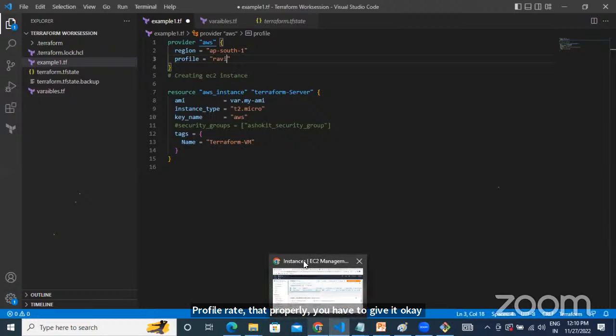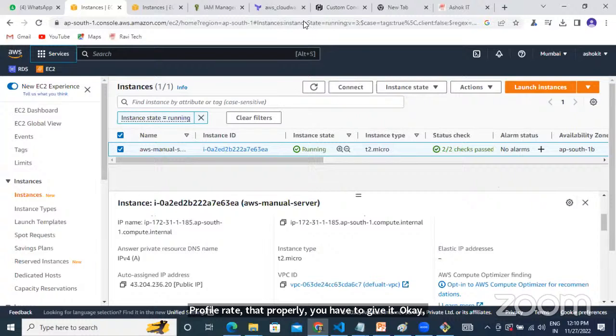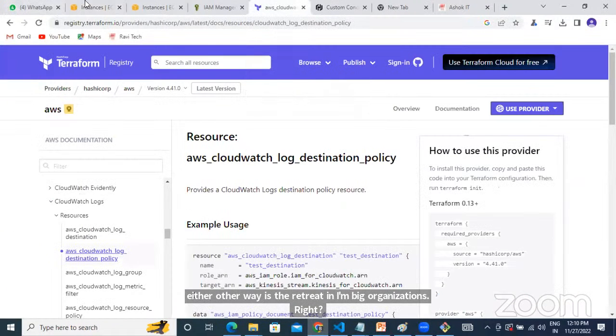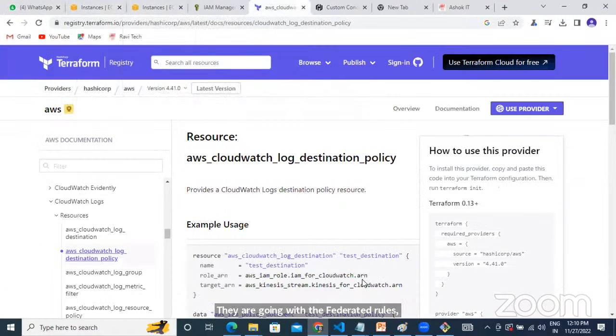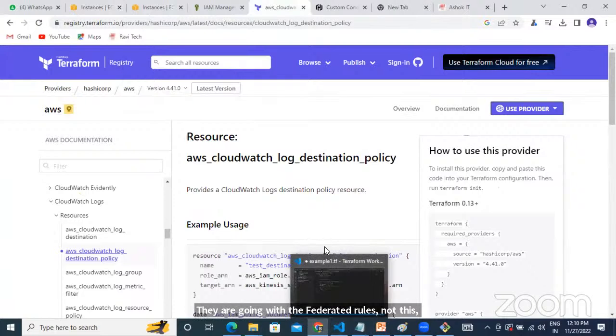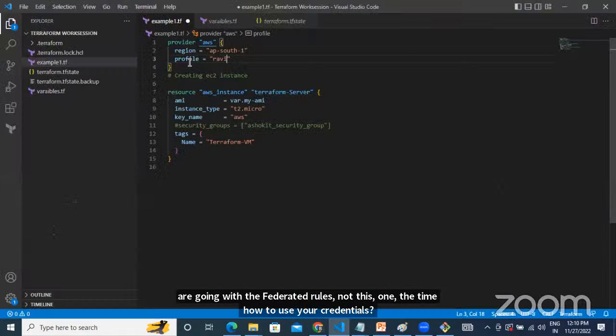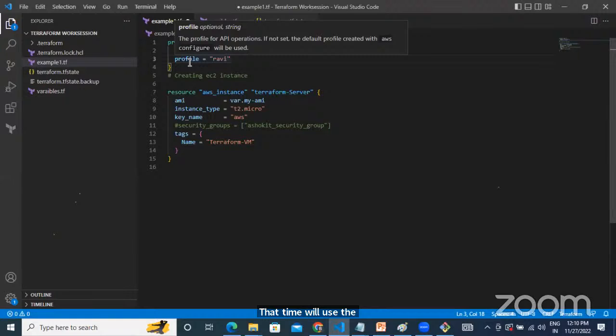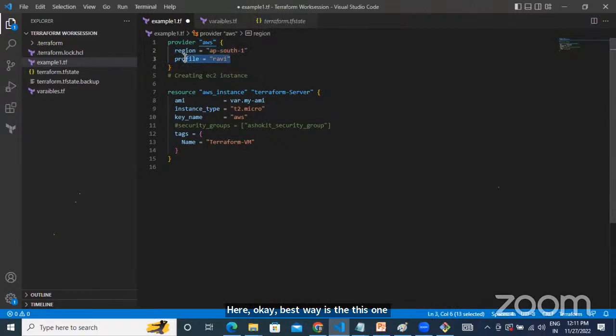Otherwise, in big organizations, they go with federated roles, not this one. At that time, how do you use your credentials? You will use assume role here. We can pass the credentials in different ways here. The best way is this one, the profile way.